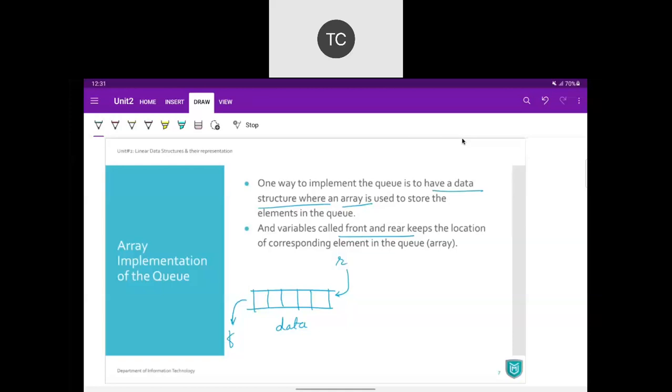So right now, let's say you are creating one queue which can handle integer numbers, so you will go for an integer data array of some max size, right? And along with that you need front as well as rear, two more variables to remember the index value within your array.